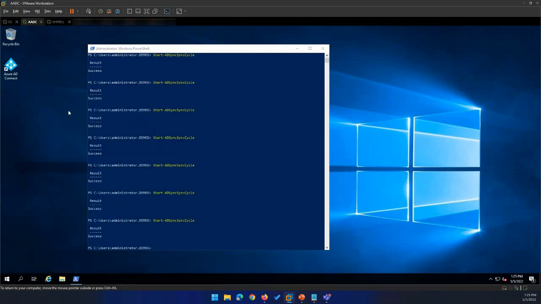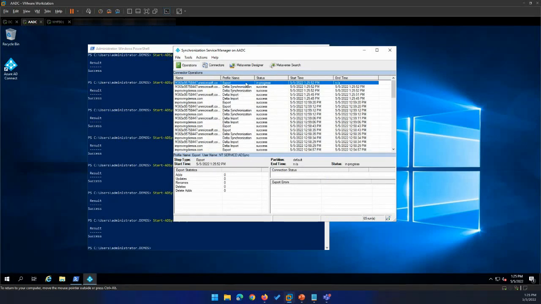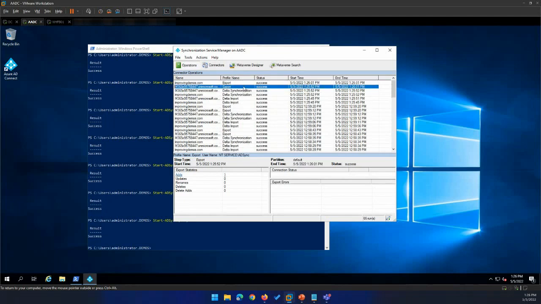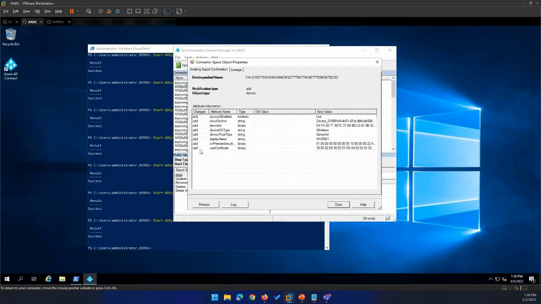And I should be able to see that here if I open up the Synchronization Service. Let's give that time. Let's see, it's exporting to the cloud right now. Okay, so you can see here it did an actual add, even though my computer object was in the sync scope, but it's now added my device up into Azure AD. And this is the key part right here. UserCertificate, this attribute is that public key of the self-signed certificate that my Windows 11 endpoint just created.